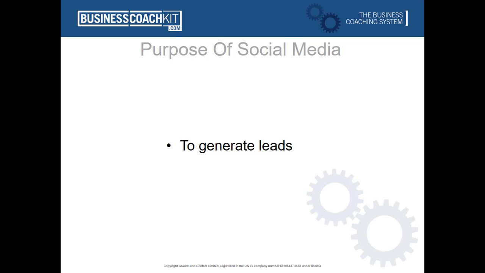So the purpose of social media is to generate leads. It is not to have a conversation, to build engagement, or to tell people about what you had for breakfast. It's to generate leads.